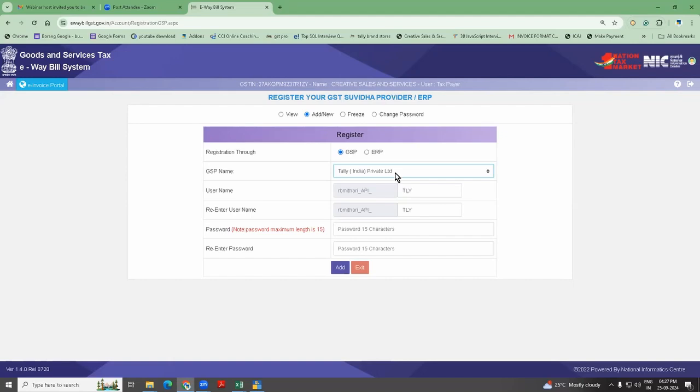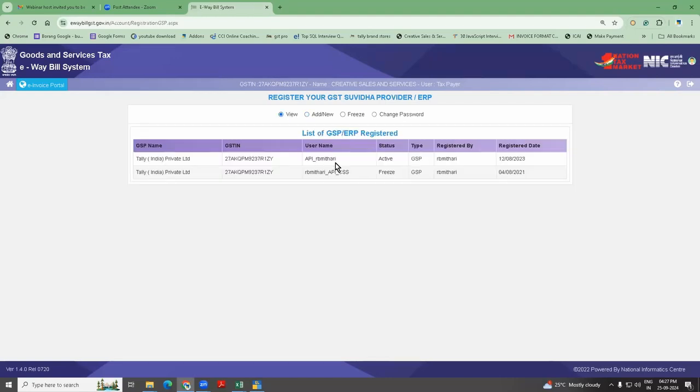Actually, in the list of software, there are only a few softwares. There is not each and every software. These are only selected softwares. Tally is the most used by many businesses for GSP. And just create the user ID and save. And this user ID you have to give in your Tally. That is not your regular user ID password. That is the API user ID password. See here.